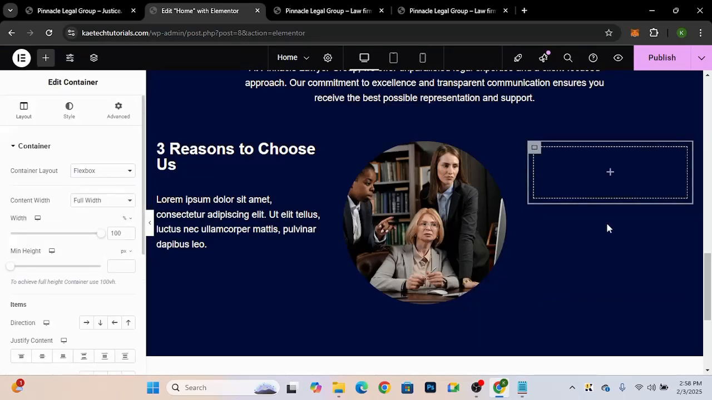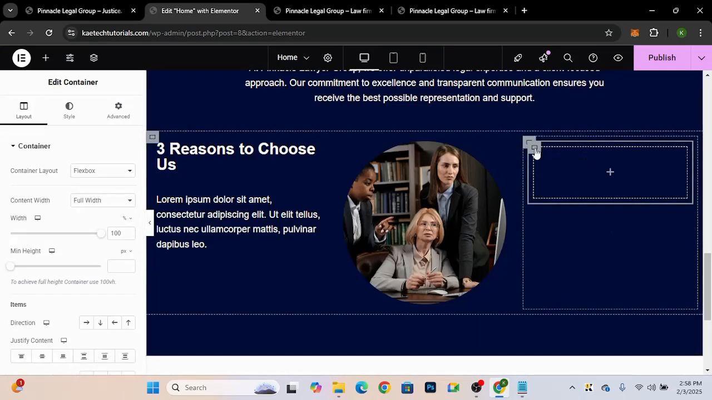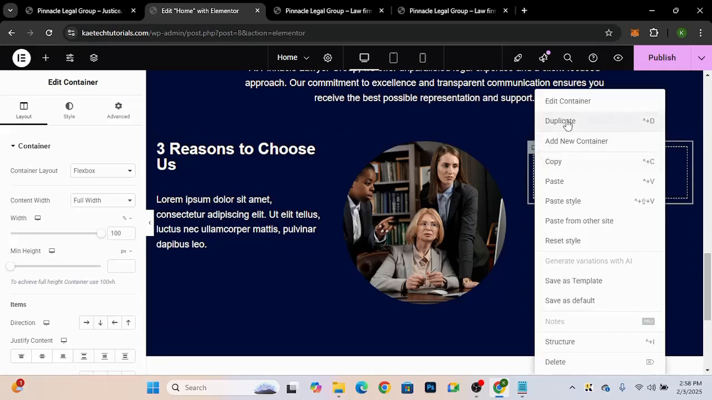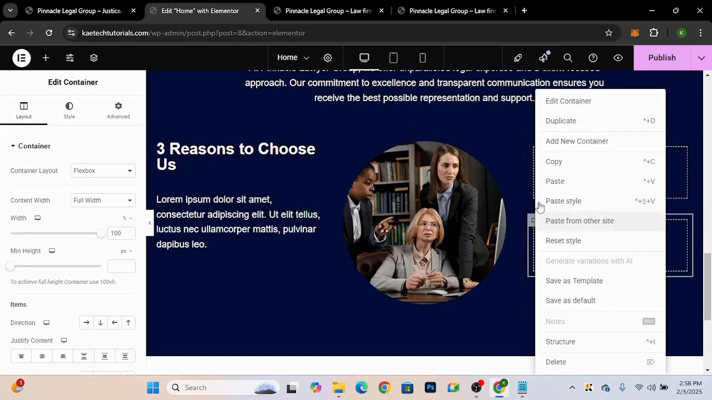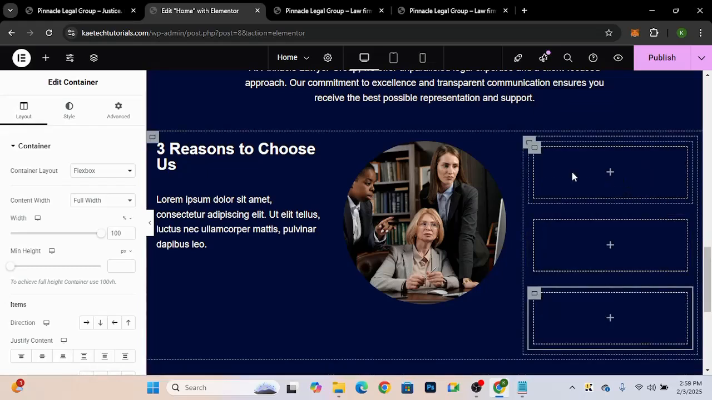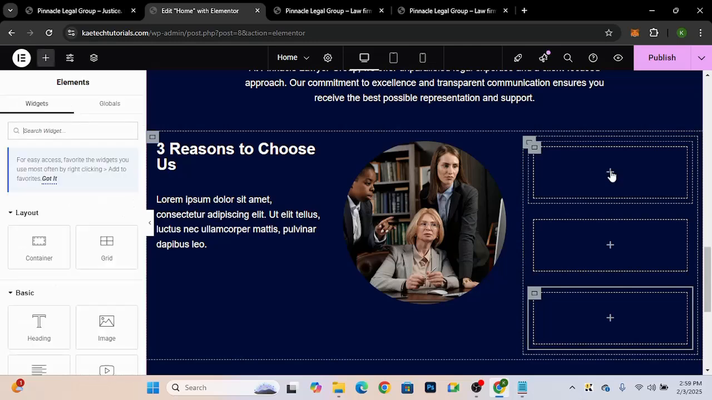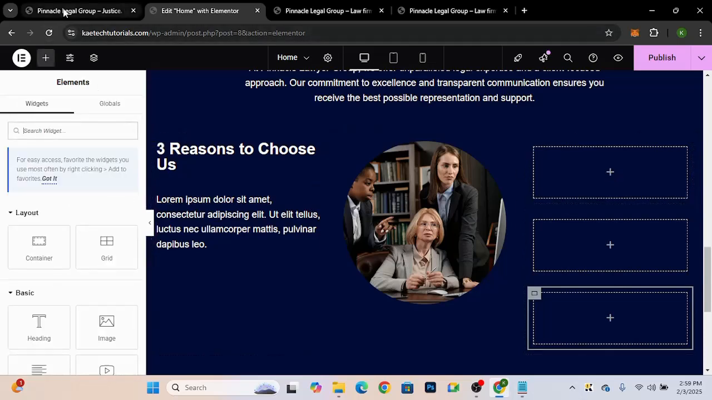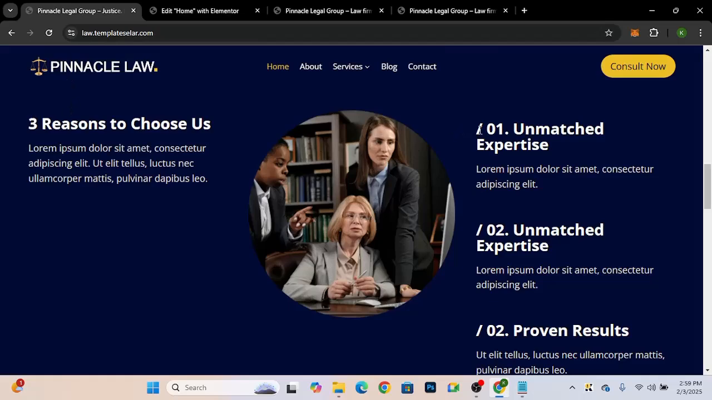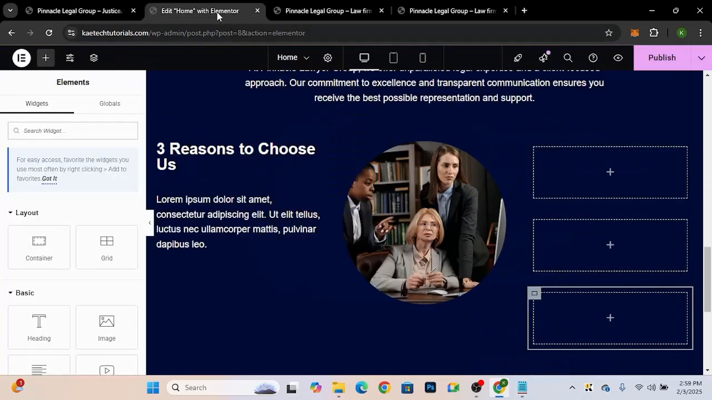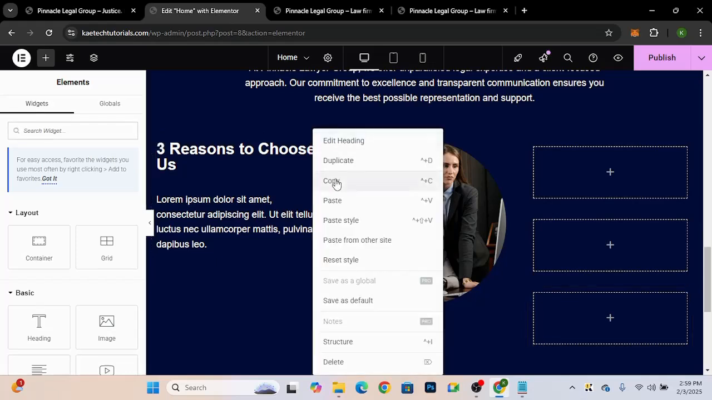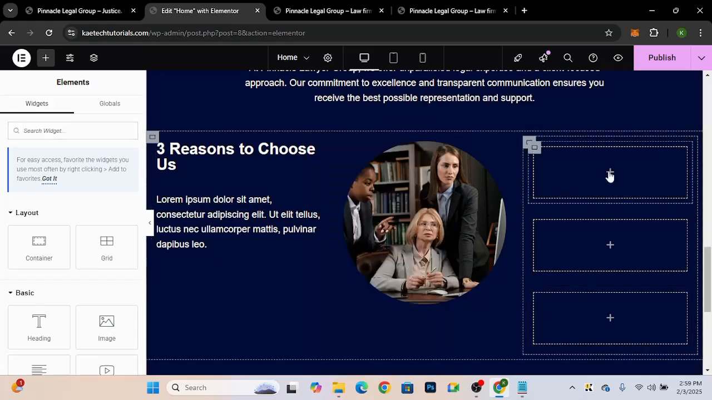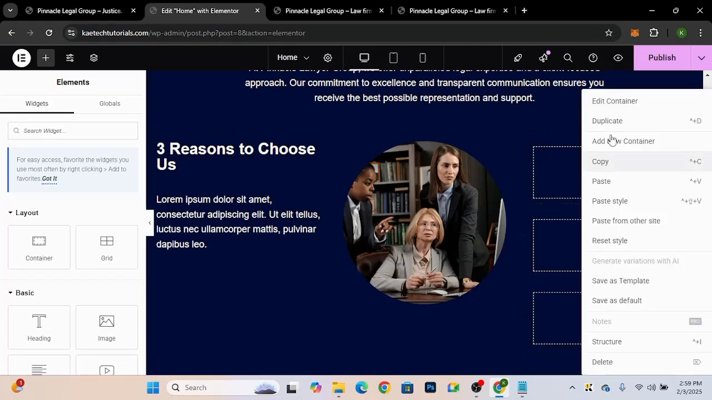So I'll paste the container here, and I'm going to duplicate that container. So I'll duplicate this one, and then I'll also duplicate this one. Okay, so now we have 3 different containers. So I'll come over here. Okay, and then I'll go to this particular one and copy, or first of all, let me just come over here and copy this text over here. Let me copy this one and paste it over here.